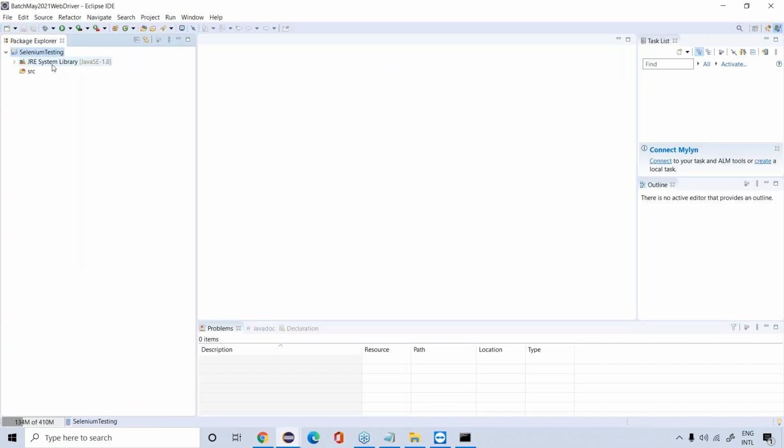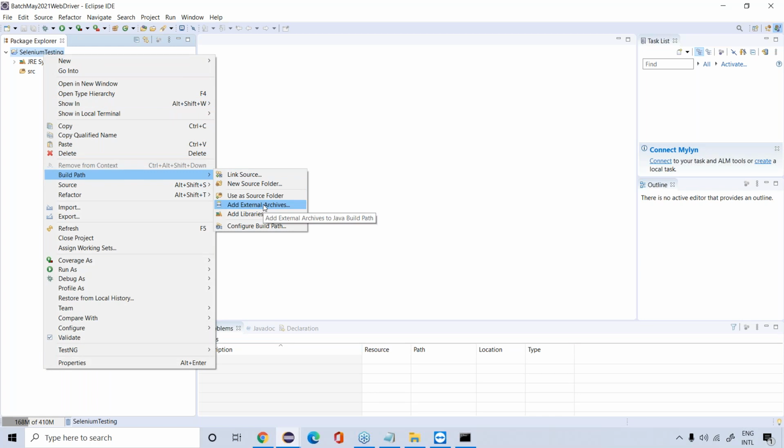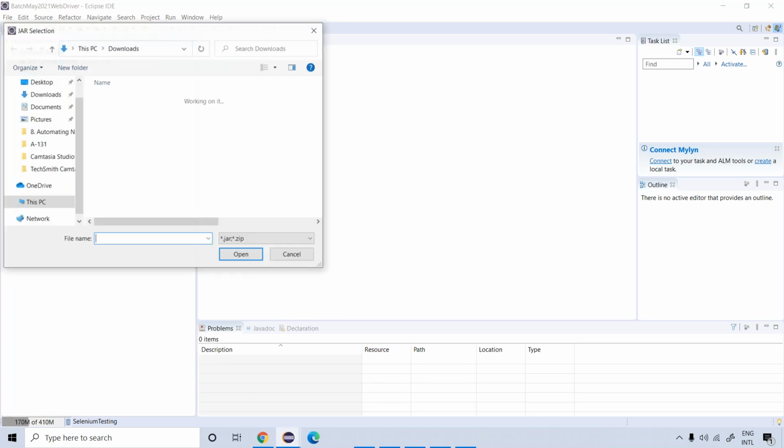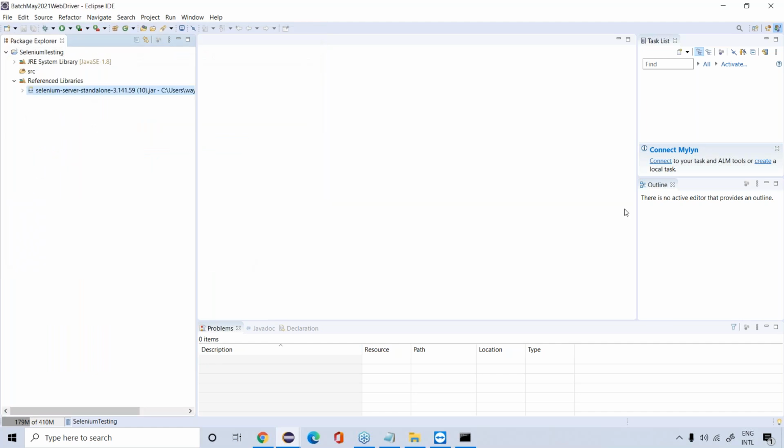So what you need to do, once it is downloaded, right click on your project, go to build path, click on add external archives, and select this jar file. Click on open. That's it. That is the only configuration you need to do, and Selenium is configured now.